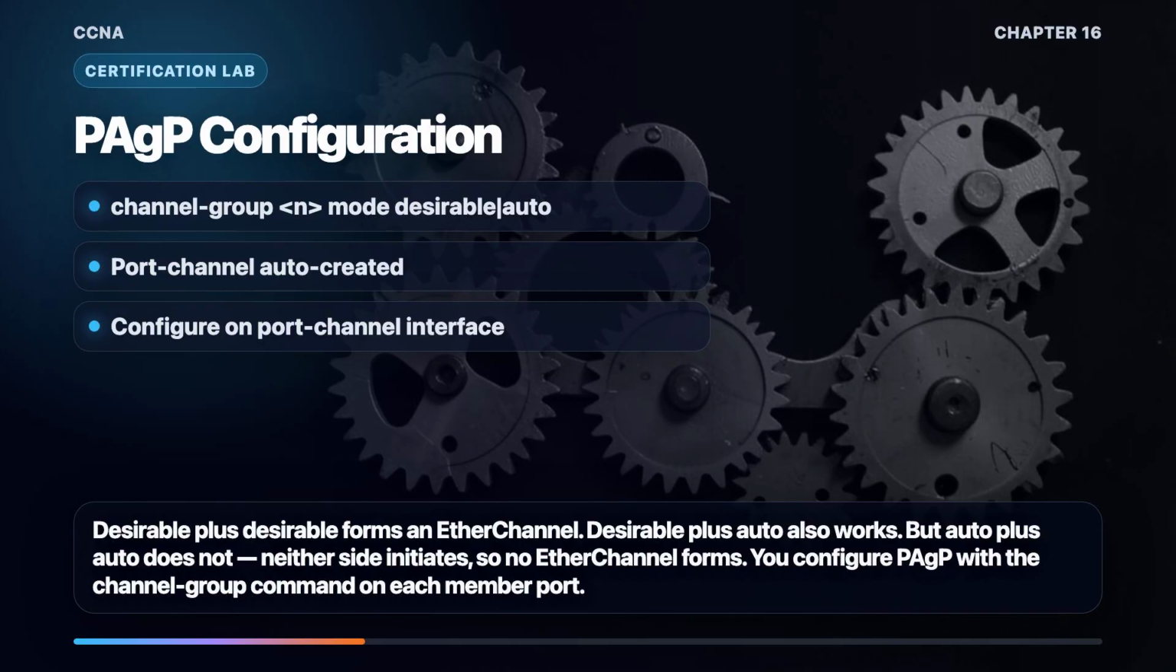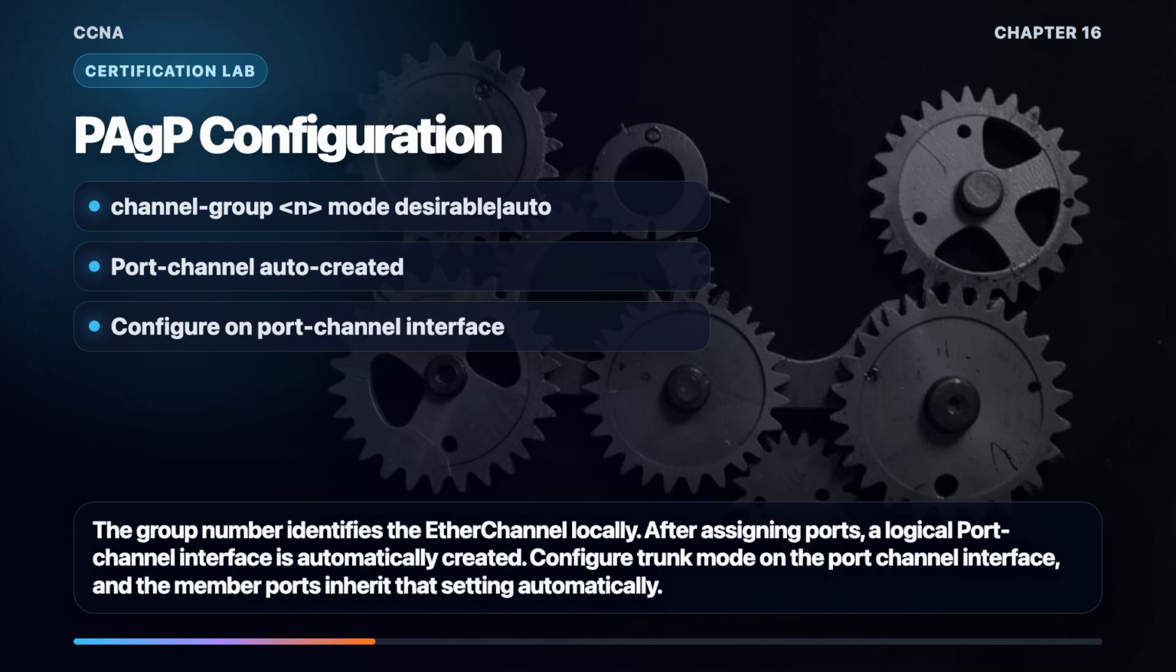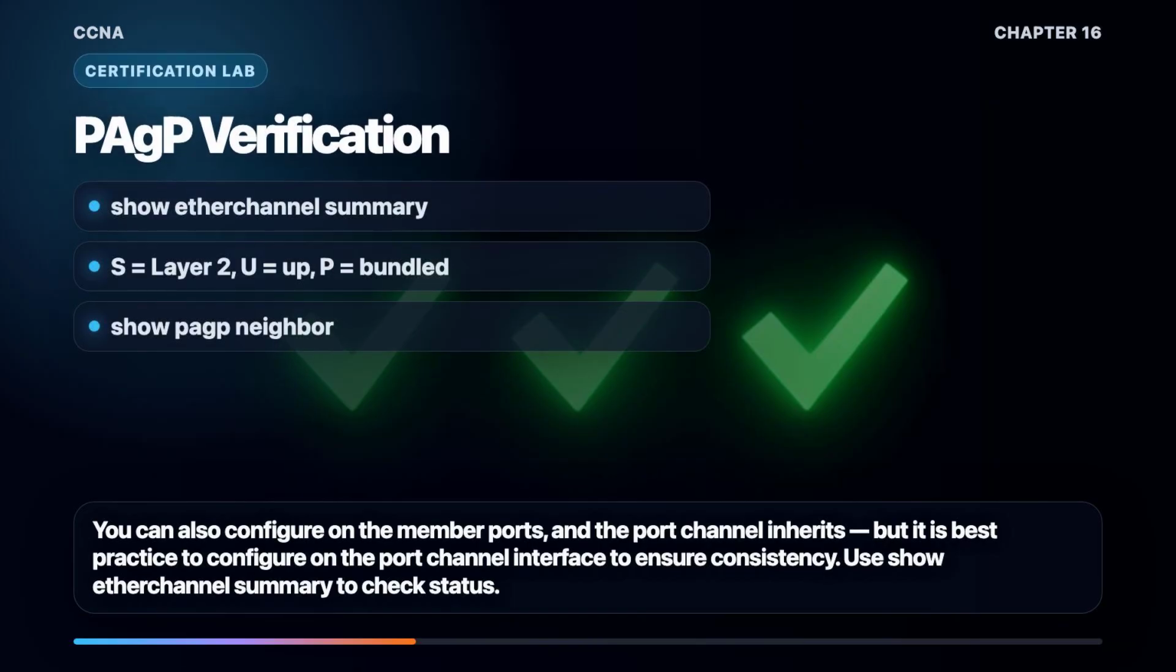You configure PAgP with the channel-group command on each member port. The group number identifies the EtherChannel locally. After assigning ports, a logical port channel interface is automatically created. Configure trunk mode on the port channel interface, and the member ports inherit that setting automatically. You can also configure on the member ports, and the port channel inherits. But it is best practice to configure on the port channel interface to ensure consistency.